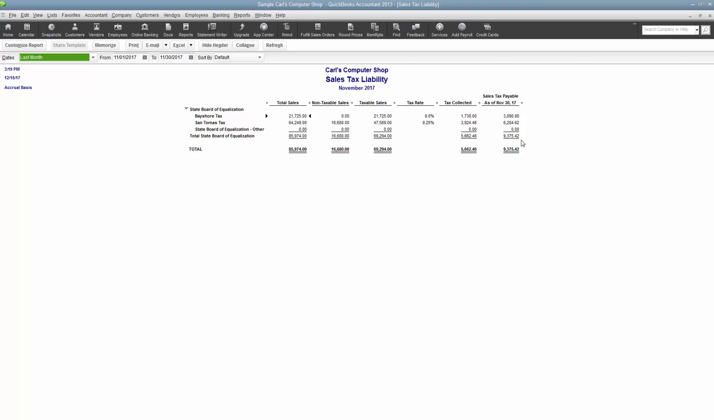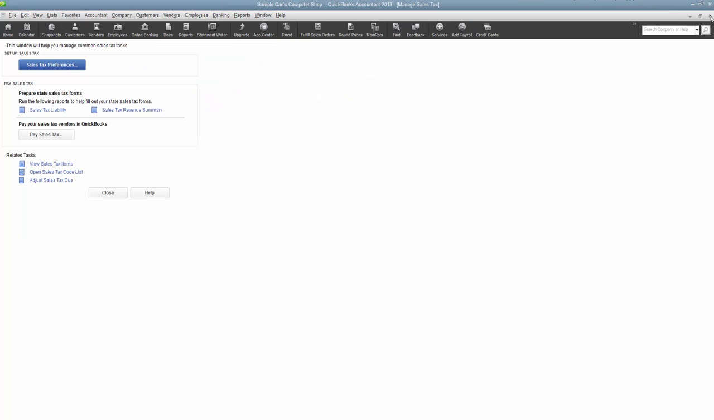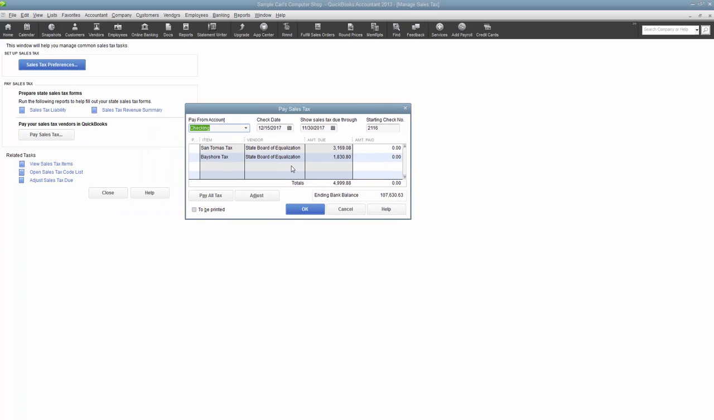and then we have sales tax payable. So it looks like we have some sales tax payable from a prior period that we haven't paid. So I'll get out of this screen, and then I would go to pay sales tax. So we have two different taxes due. This check date is extremely important. You need to change it to the correct date of when you're paying it. This shows your sales tax.